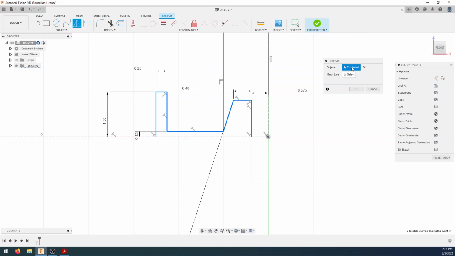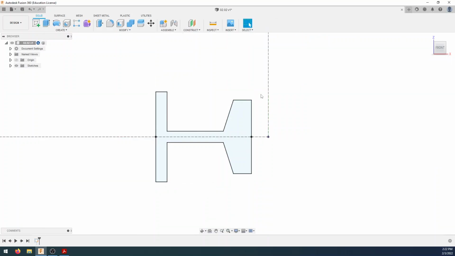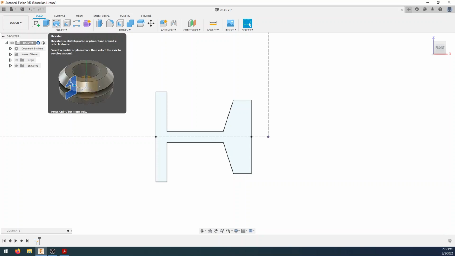So after our 7 object lines have been selected, I'm going to select my mirror line, and we want to make sure that we are doing this bottom horizontal line right here. We do not want this one. So I'm going to select this bottom one, and it's going to give us a little preview, and we hit OK. And now we have a shape right here that is able to be revolved. So this is it with our sketching. I'm going to click on Finish Sketch, and I'm going to move on to Revolve, which is this right here.